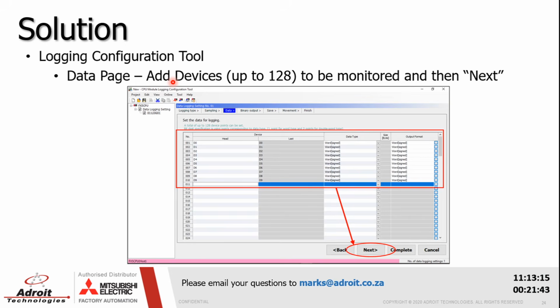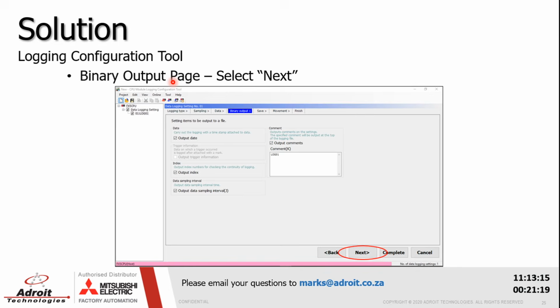So what I did over here is, here's your data page. This is where you actually set up the registers that you want to monitor at the end of the day. You can add up to 128 devices. For this example, I'm only monitoring 10 devices, but I can go all the way up to 128. And then you say next.